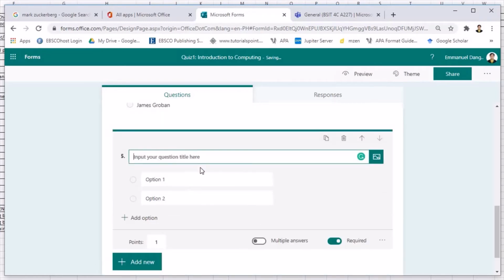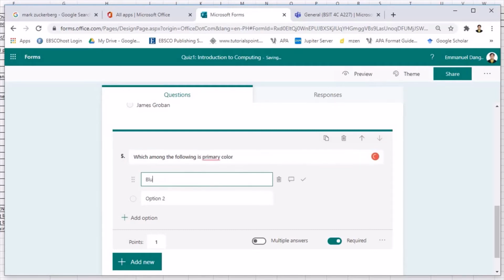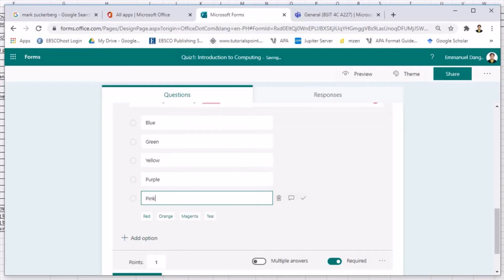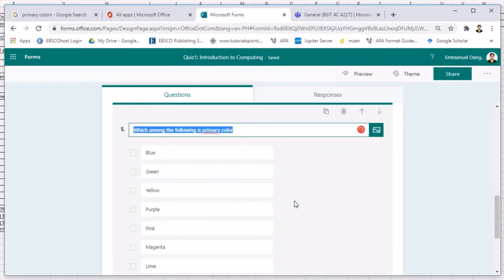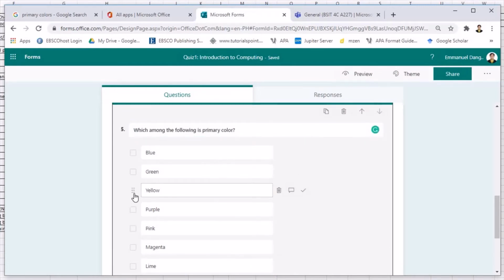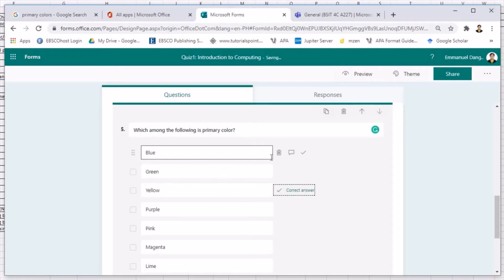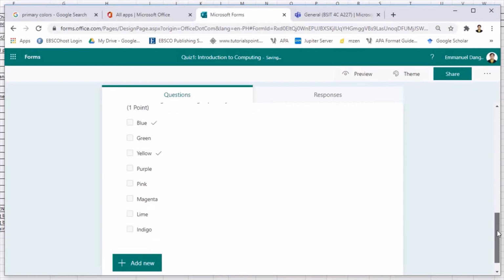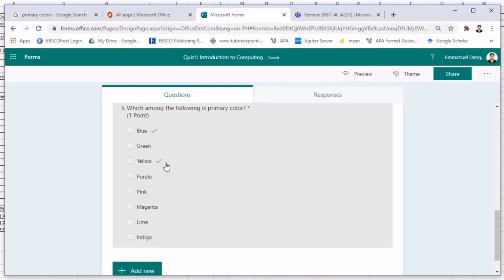And this time, let us require the student to have multiple answers. Which among the following is a primary color? Blue, green, add options, yellow, purple, pink, magenta, lime, indigo. So we are requiring the student to have multiple answers. So ang answers po natin ay yellow, check, blue, and red. So wala pong red. So ang tamang sagot lang po for this question is blue and yellow.